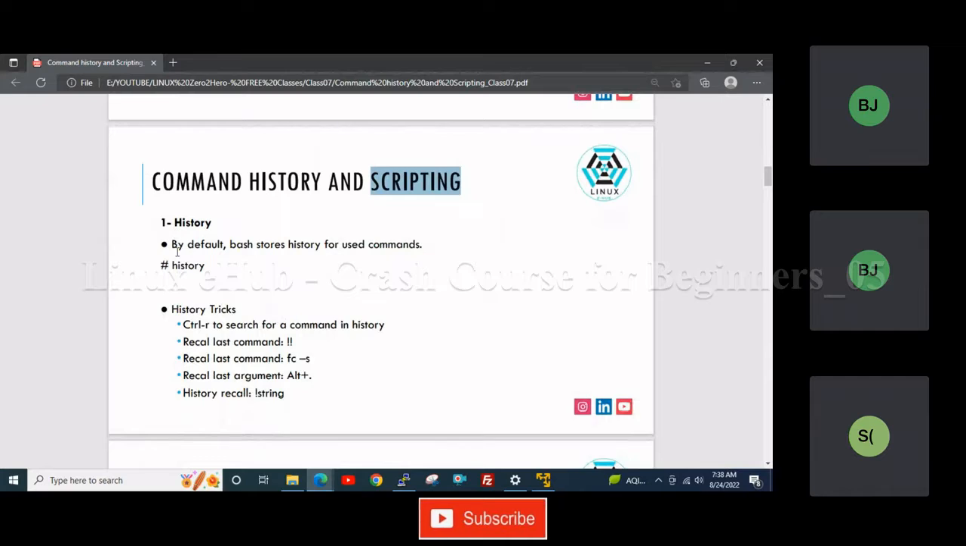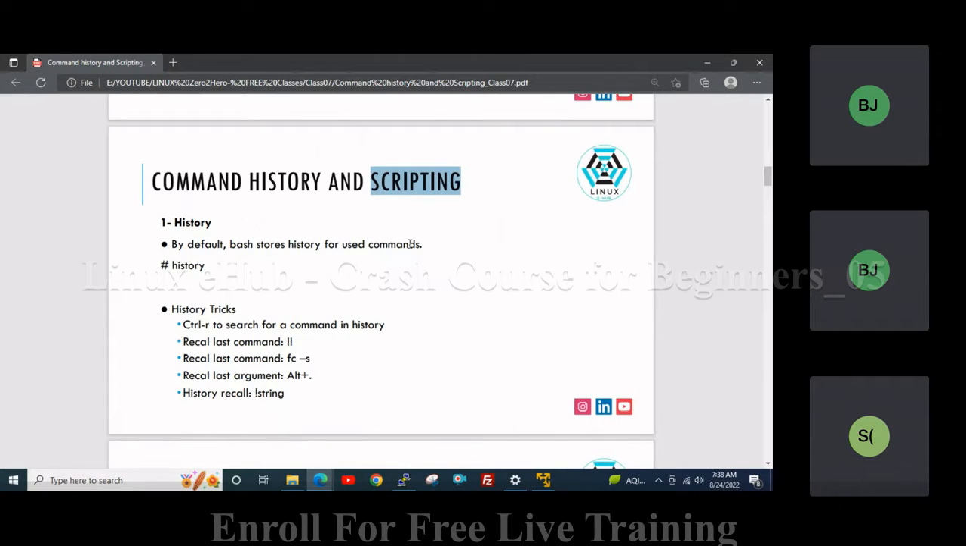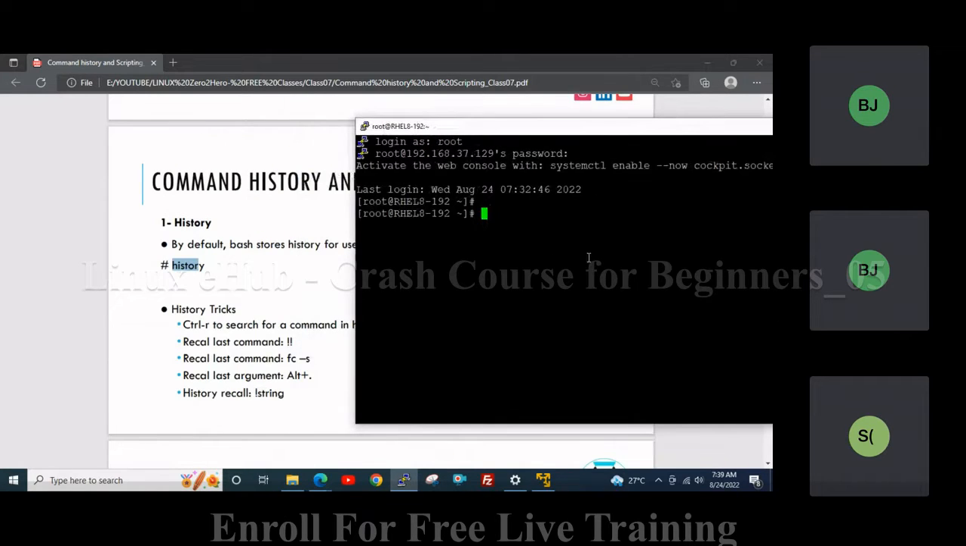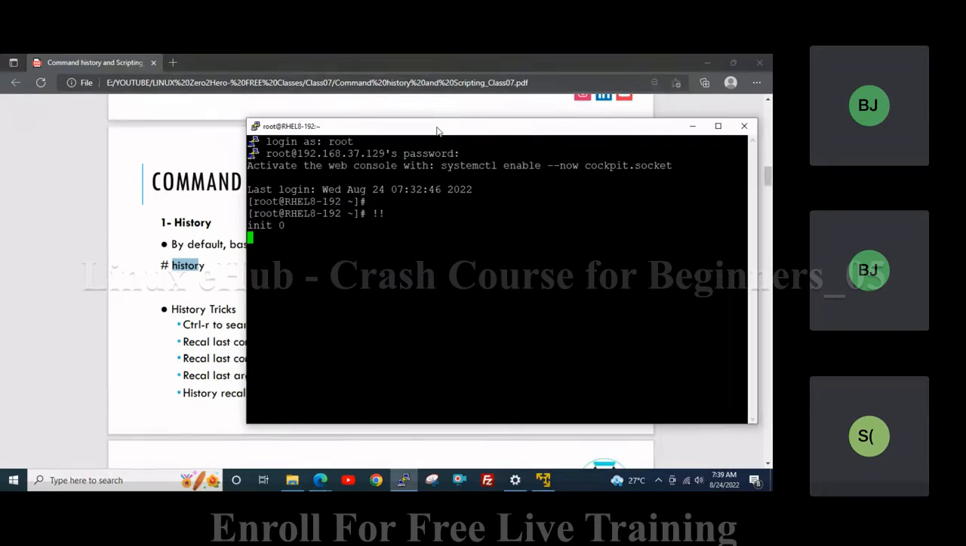So, history. By default, bash stores history for user-used commands. The command will be history. Some history tricks are Control-R to search for a command in history, and two times exclamation symbol to recall the last command. That means if you want to recall the last command, we can use the two times exclamation. It will execute the last command we have used.